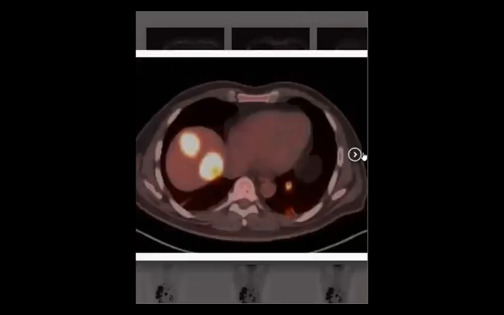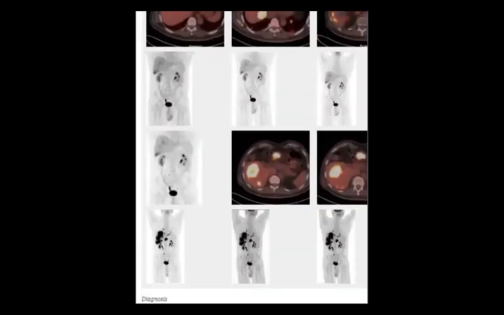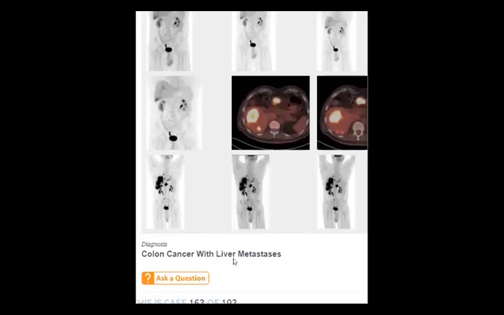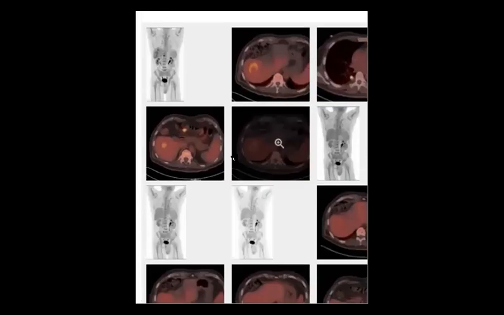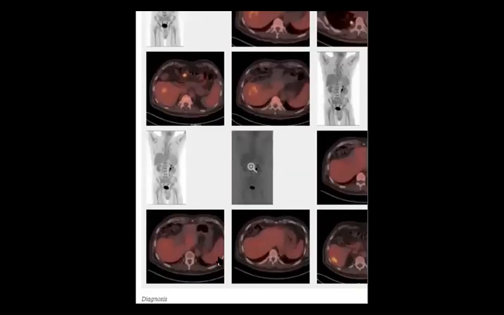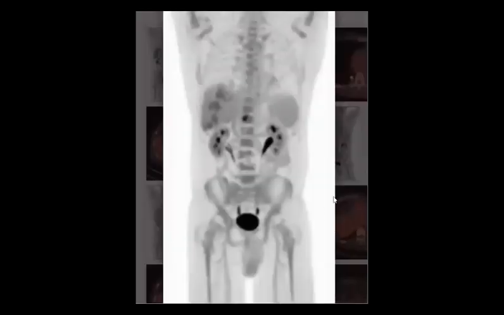Okay. And this one was again cancer colon with liver metastasis. Okay. I won't show you this case. Maybe this one will be an easier one.